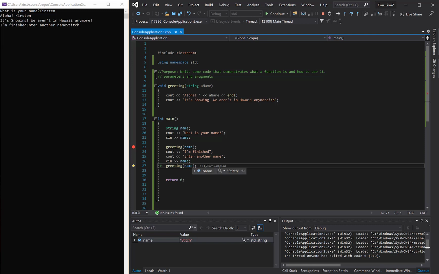So name has Stitch in it now. It doesn't have Kirsten anymore. Remember, a name is still invisible because we're still here in the main. So I'm going to continue to step into my function.